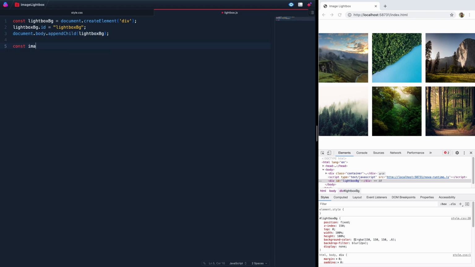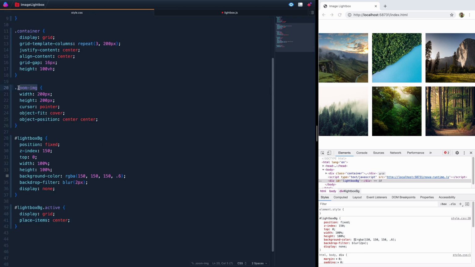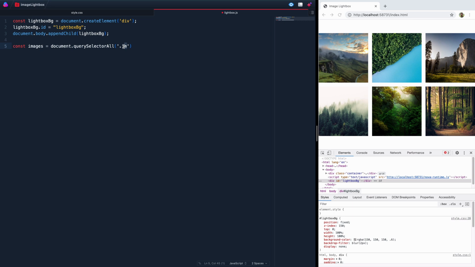So we'll say const images, these are our images. We'll do document.querySelectorAll. We're gonna select that class that all these images share, the zoom image class. So we'll come in here, select that zoom image class. We've got them all, and we'll say images forEach image, we're gonna add an event listener. So addEventListener, and the event is a click.